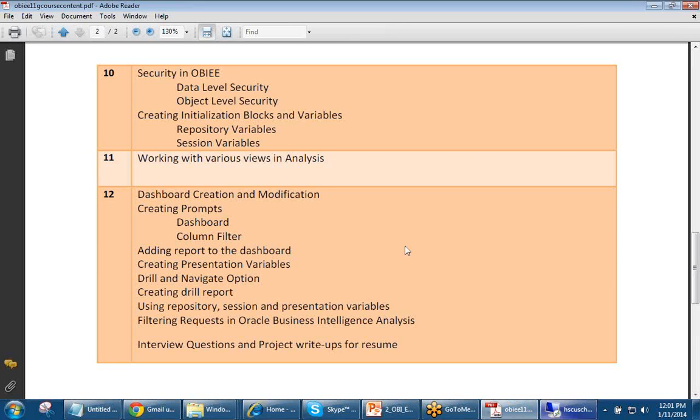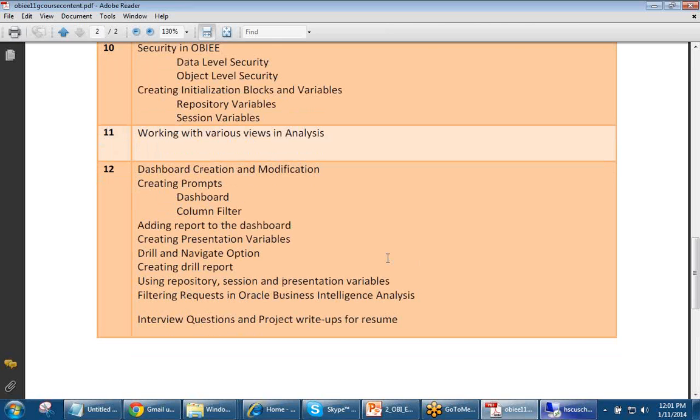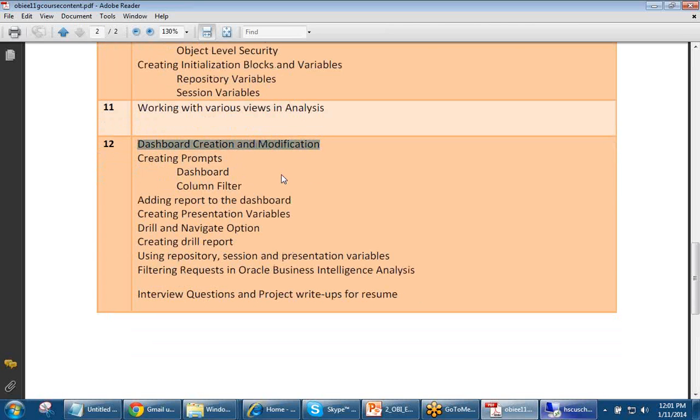And at the time of developing the report, there might be cases like only the country one data has to be displayed, or all the employees whose salary is greater than 50,000 have to be displayed. All those things we do in the analysis tool. Dashboard creation and modification: a dashboard is nothing but a set of interrelated reports which gives the decision making managers an overview of how the particular business is doing.